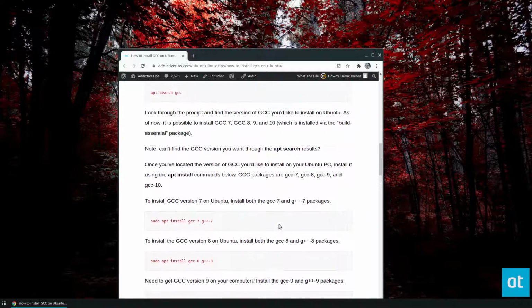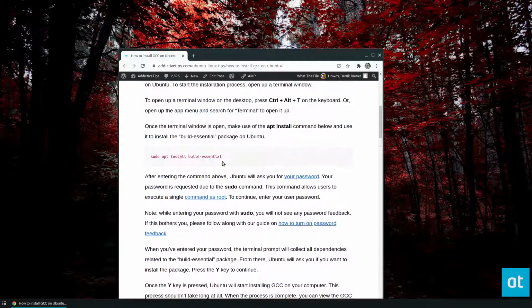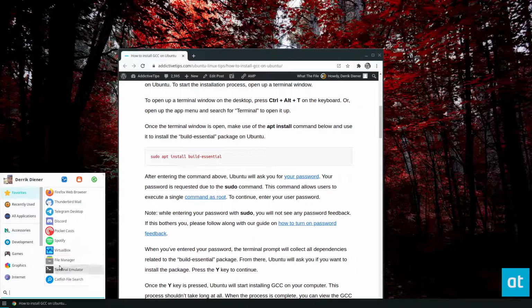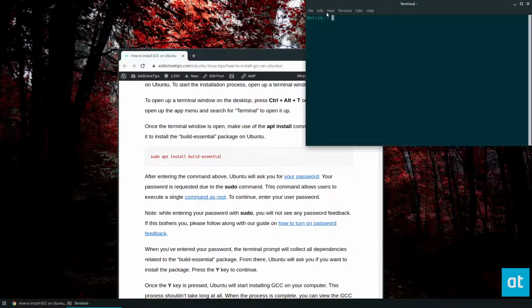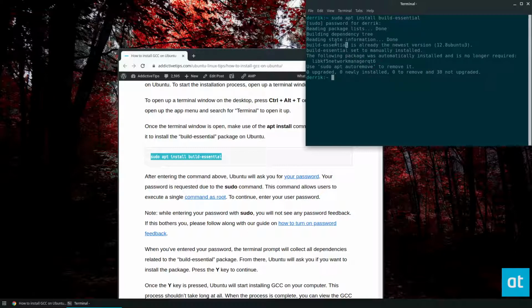So I already have the default package installed, but we'll show you what that looks like. So to install just the basic GCC stuff, you can just copy this command here, paste it in there. It's going to ask you to enter your password. Just do so. And it's going to tell me that I already have it installed. So that's how you get the basic one going.